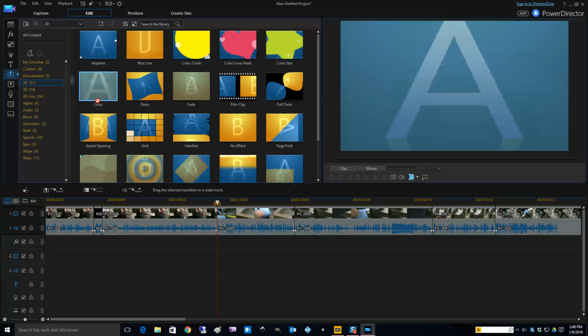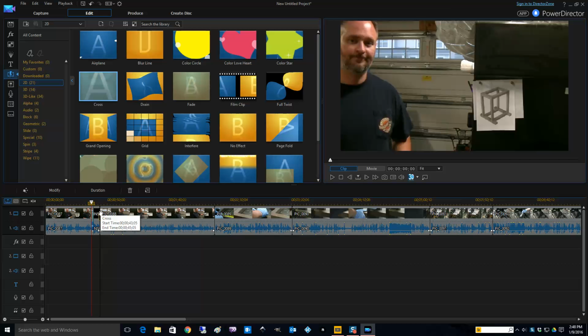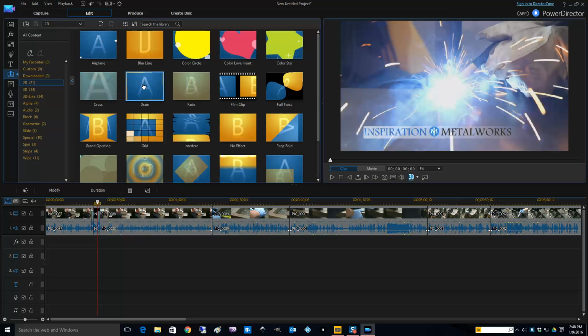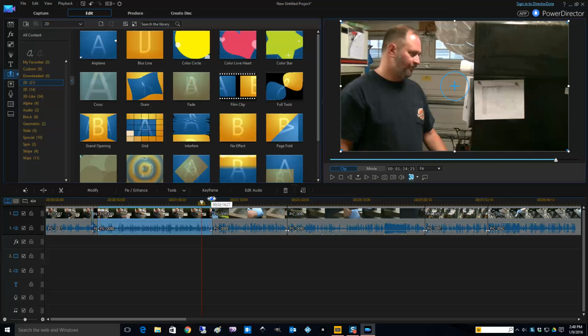So click on it once, drag it down, and place it in between the scenes that you want to have that apply. Maybe we'll use a full twist here just for grins, right? So there it is. If we want to see what that's going to look like, we can move the timeline. I just clicked over here and press play.